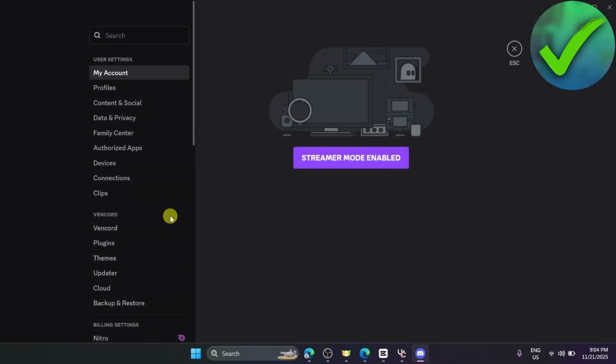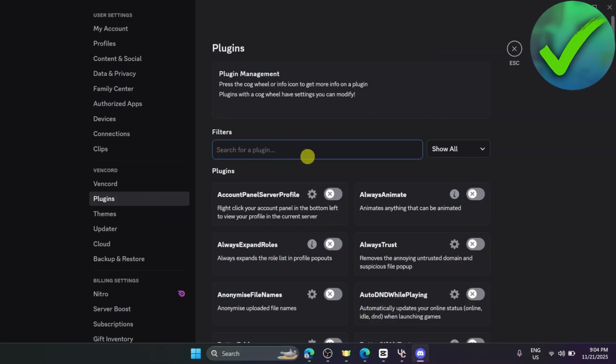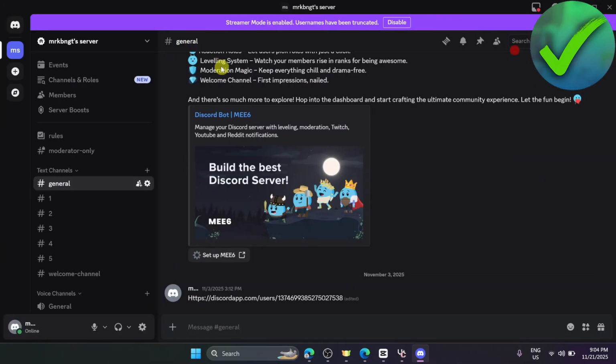And then in this part, just scroll down until you see this plugins. So just click that plugin right there. And then in this part, search for voice message. And then turn this on. And then once you do that, what we're going to do is to go back into our server.